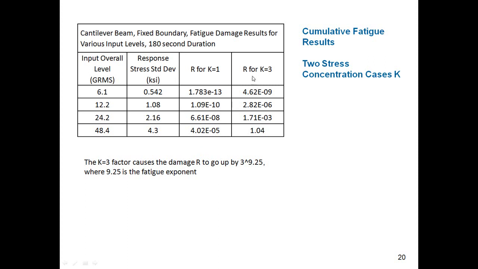But what about the case where we have K equal to 3? Now in this case, because this is a different example, the number turns out a little bit lower than the one I just showed you for our in-class exercise. But the fact that it's about 10% lower, let's not worry about that. So if we have a value of K equal to 3, does this damage go up by a factor of 3? Obviously it does not. Rather, for a stress concentration factor of 3, the damage goes up by 3 raised to the power of 9.25. So a significantly higher increase.